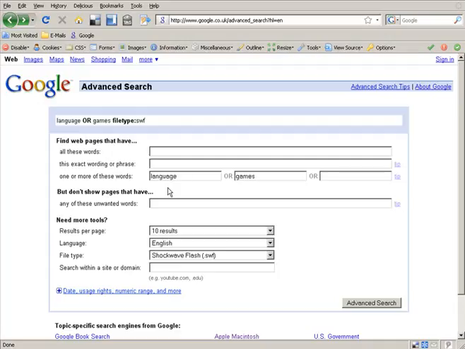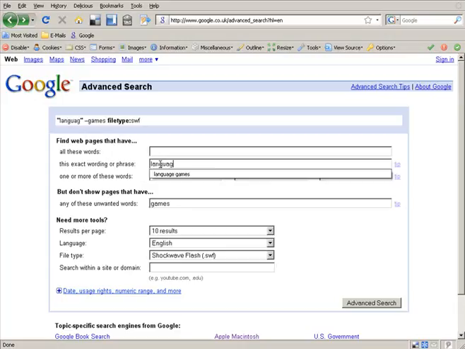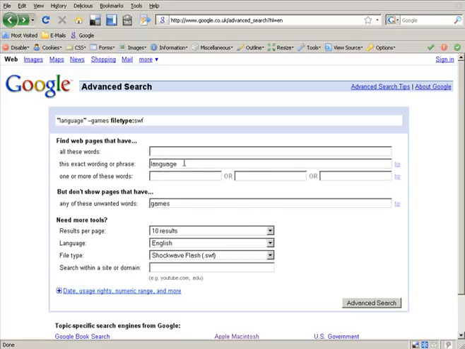This one here, any of these unwanted words, works exactly like the minus tool. So it's to exclude information. If I wanted websites on language but not games, I would have to write here games. Of course, I would have to write here language. Okay, so I want websites on language, but I don't want games.